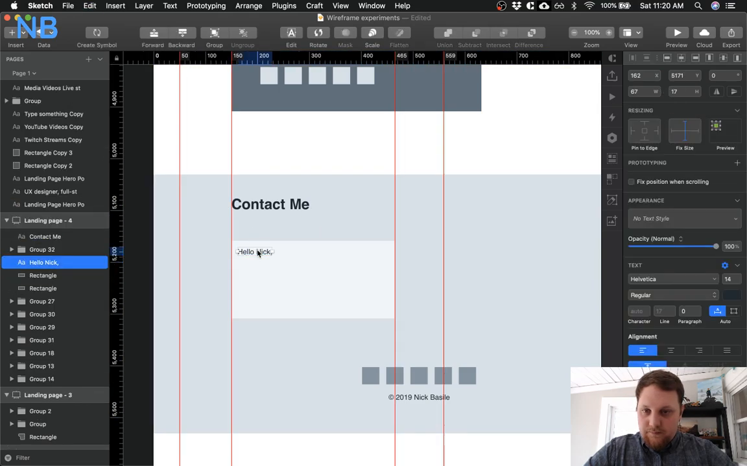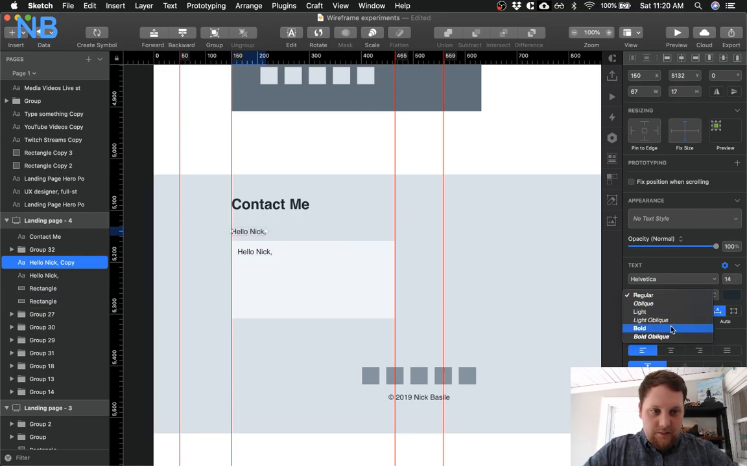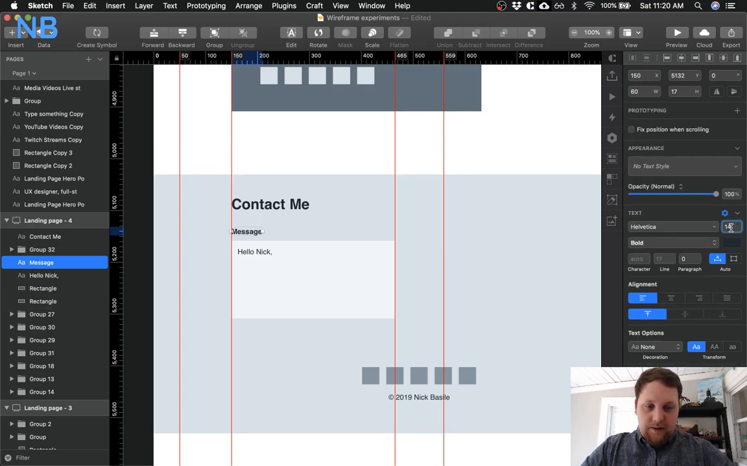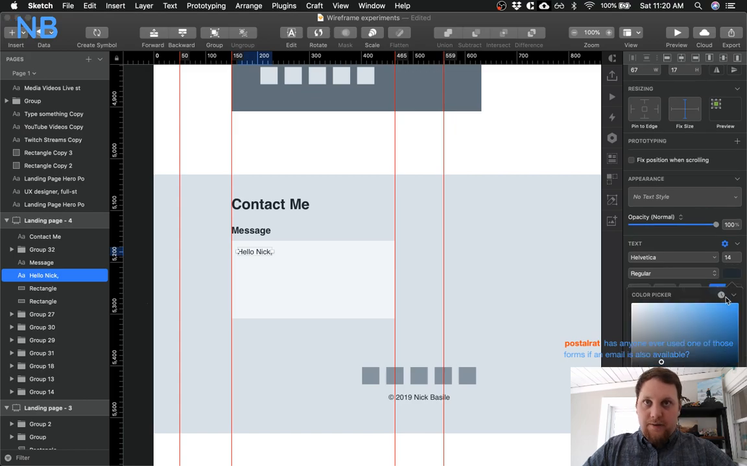All right, let's make this the... Actually, I don't know if we need to make it bold, but let's just play with it. And we'll make that maybe 18. Something like that. This actually should be a little grayer.